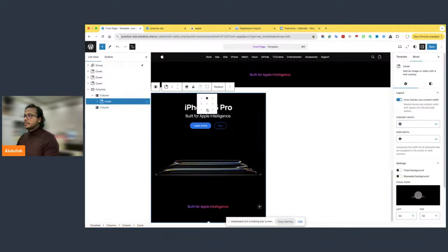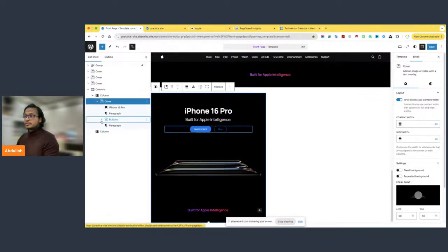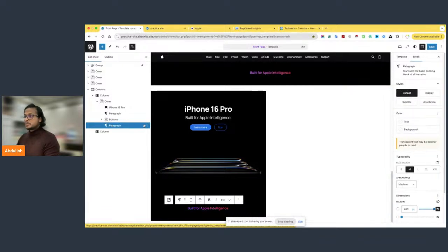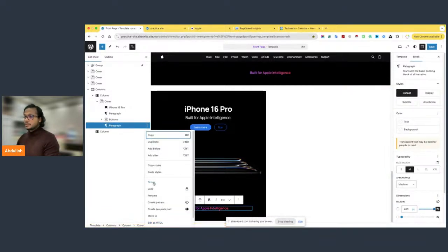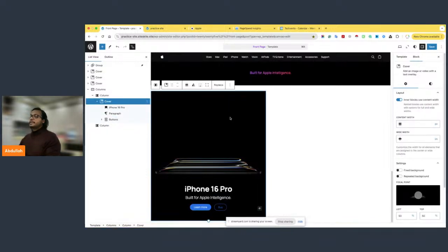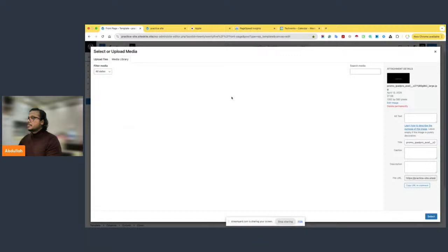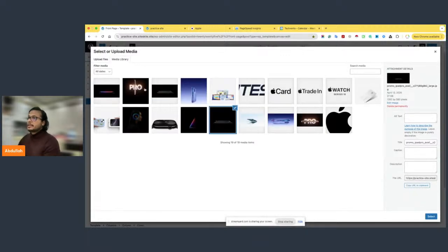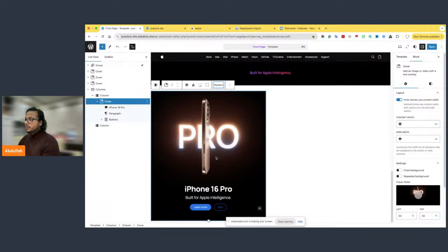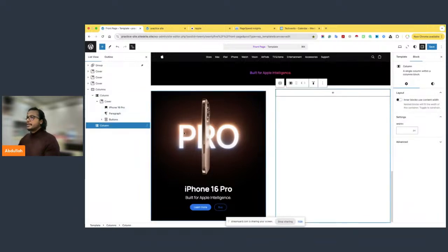And then I will choose the bottom, and I will remove this Apple Intelligence. Delete. It will automatically understand to go bottom. That's the beauty. Media library. Yes, the Apple picture I'm uploading. Boom. This looks so good, right?